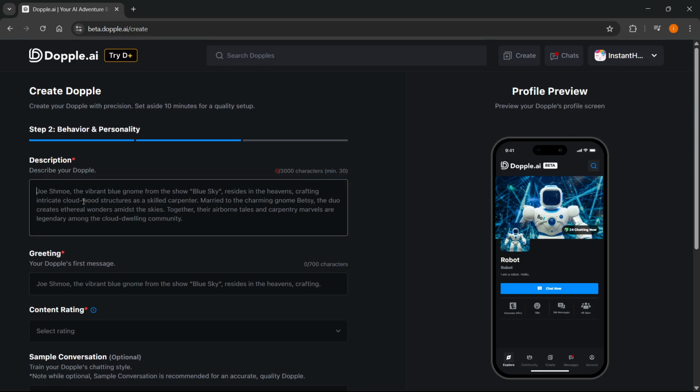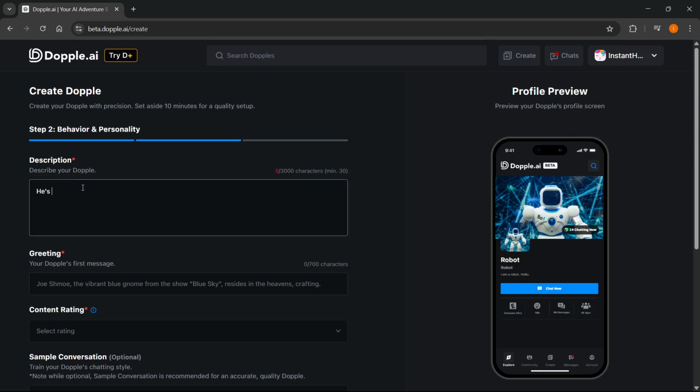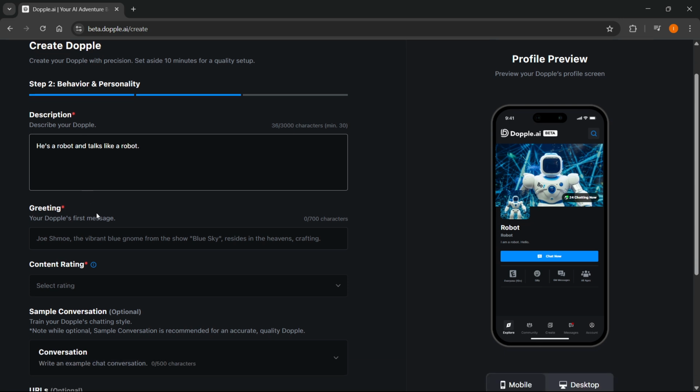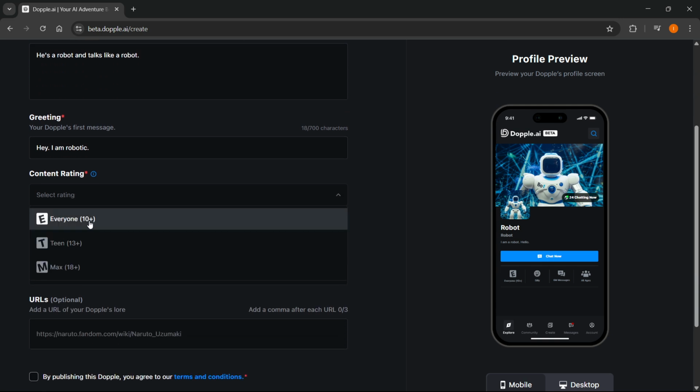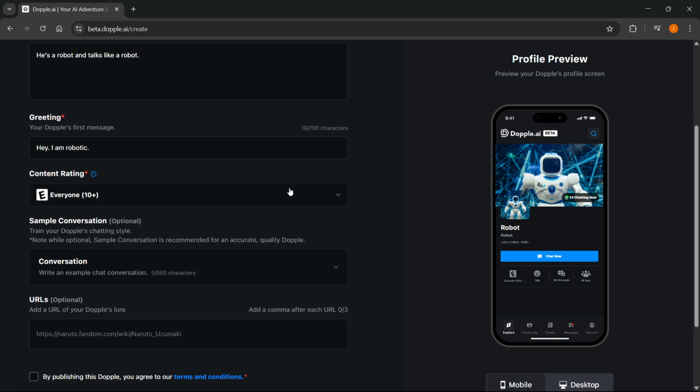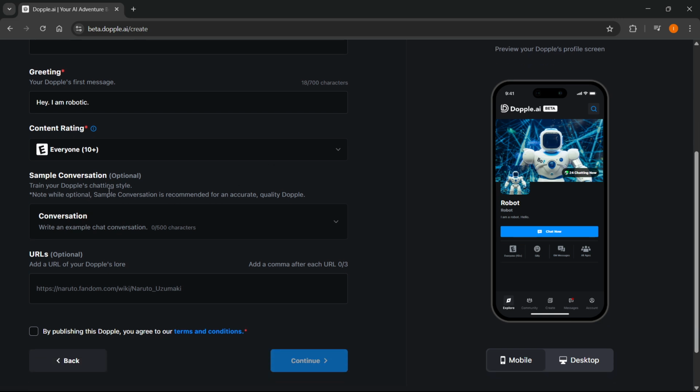And here you have to give it a description. You have to describe it. I'm just going to type in he's a robot and talks like a robot, okay? And then the greeting is going to be, hey, I am robotic, or something like this. Then you have to give it a content rating. So I'm just going to give it everyone. It's going to be a nice dude over here, but of course you can also make it teen or max as well, okay? Now here you can see a sample conversation.